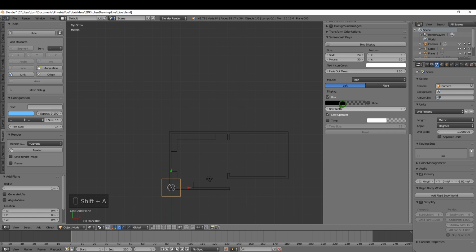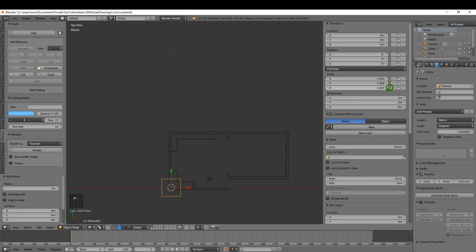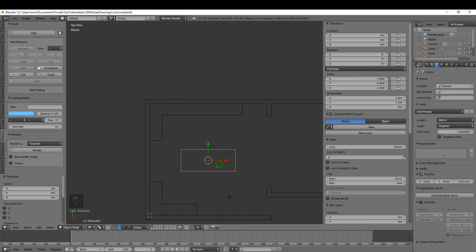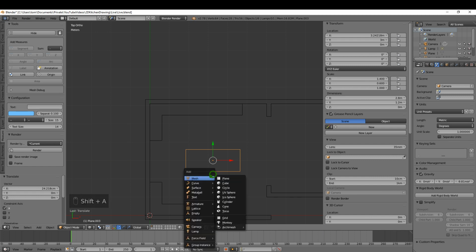Shift A, I want to add a plane. Again, come up to the dimensions, put in the dimension for the X, which is going to be 2800 millimeters. Tab into the Y, and that's 1200 millimeters. Press enter. Switch back on snapping and increment. Just press G. And I'm just going to leave it there. It's not too important for the moment. I'm actually just going to switch off snapping and drag this over slightly. Something like that.